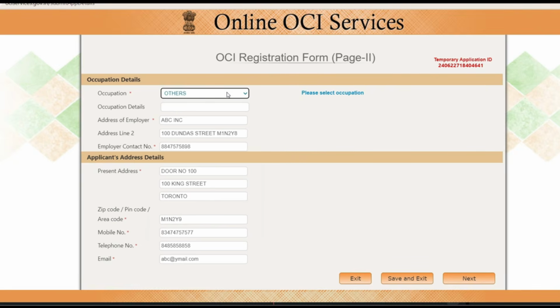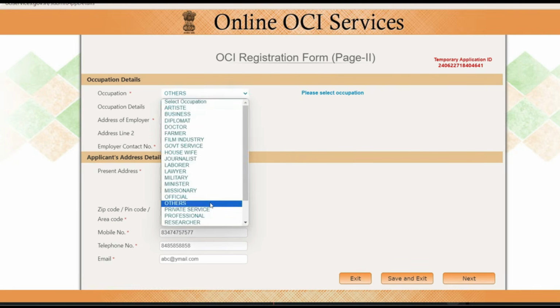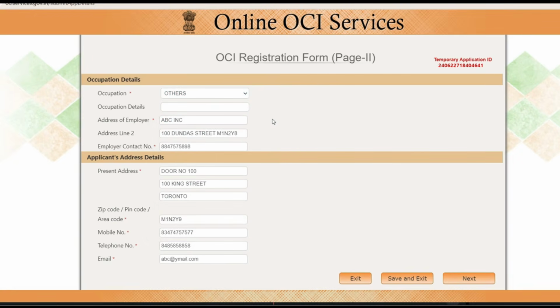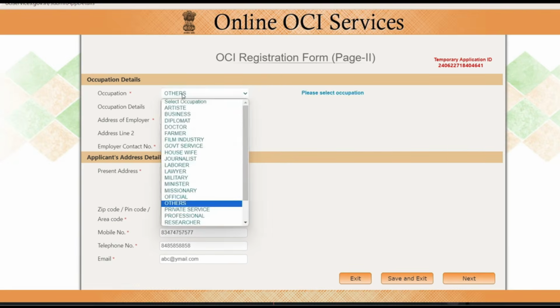Because whatever occupation you enter here reflects on your OCI card for the adult. For the minor child, they don't mention it, but for the adult, they mention the occupation, whatever is chosen here. So be careful and choose the occupation which is the closest. And let me select this.